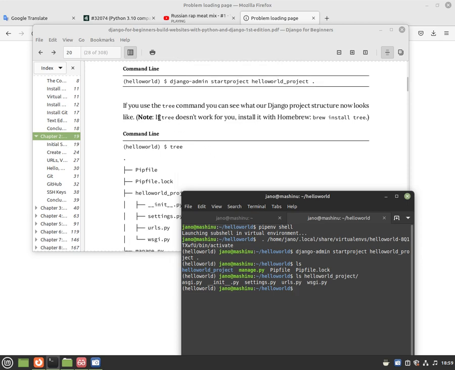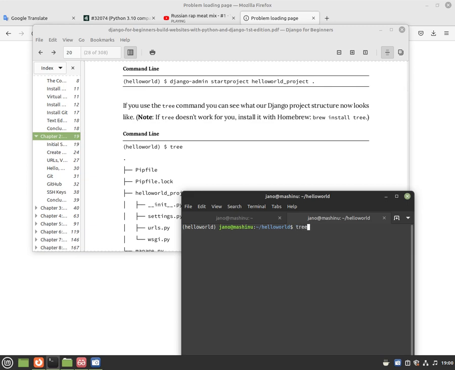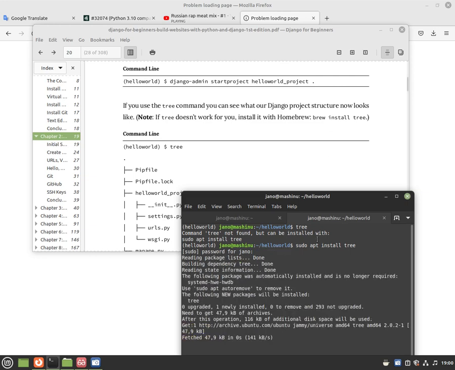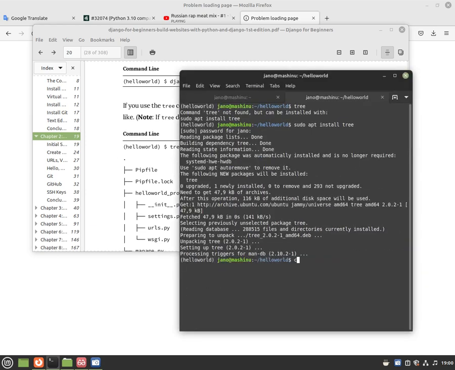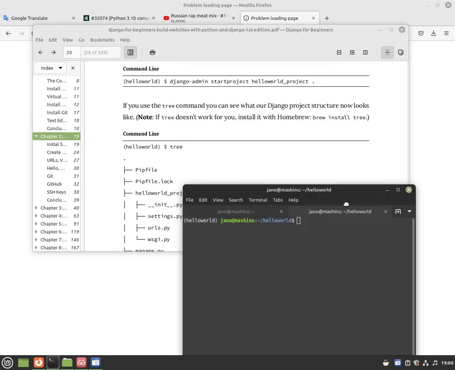And then if you use the tree command, you can see the structure of the project. Yes, I would like to see it as a tree because I feel really dumb now to start fantasizing how it looks. Okay, sudo apt install tree. This is good about Linux, that every package that you want, you can install it with a package manager, which I never saw on Windows.